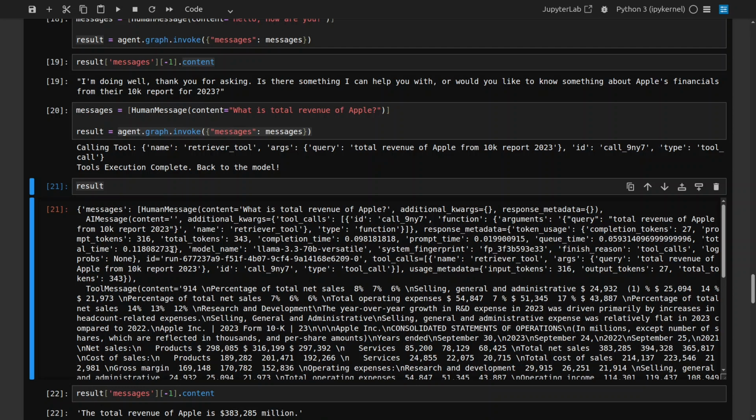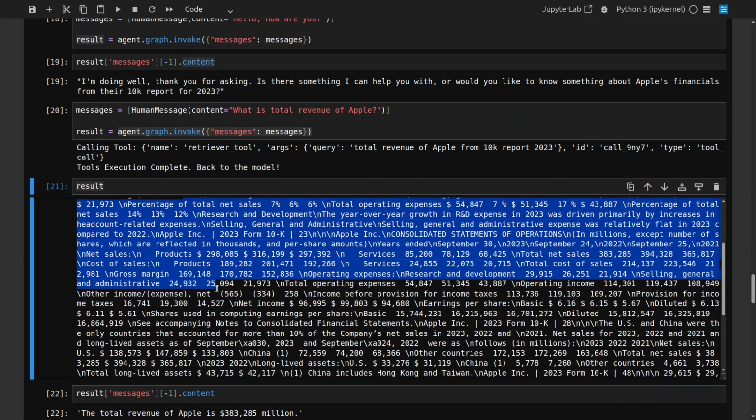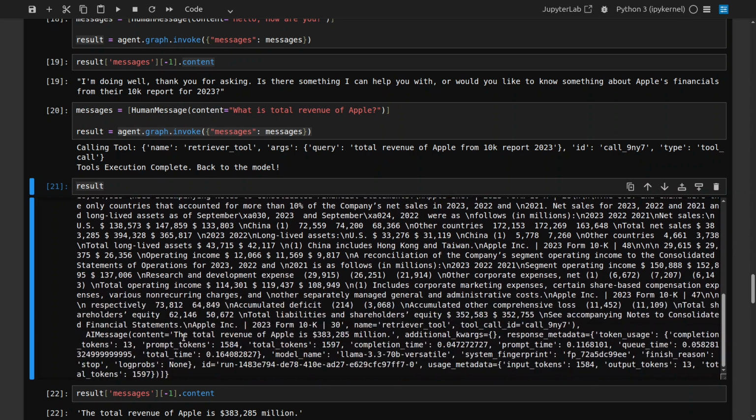As you can see, there are tool calls with this total revenue query function. So there is a tool call, and then the tool actually got called. As you can see, a tool message is appended. This string has information about the revenue of them.